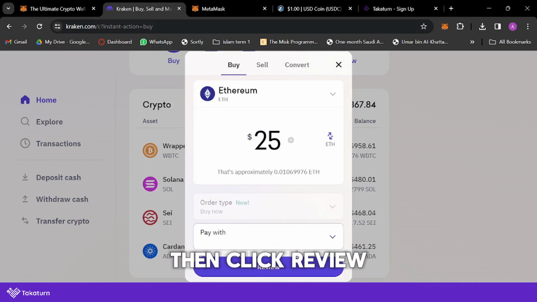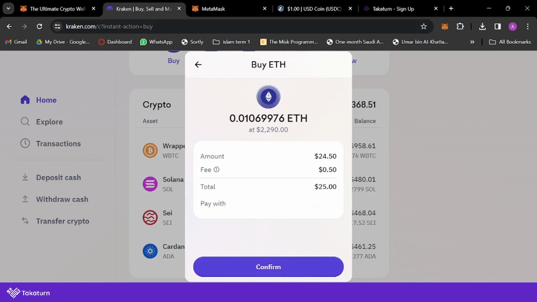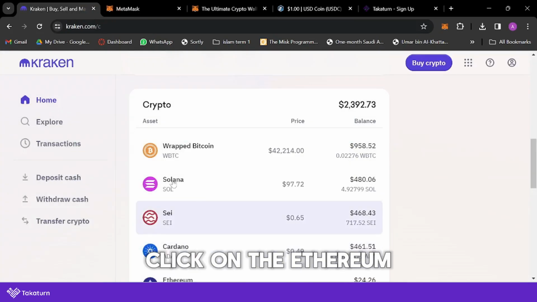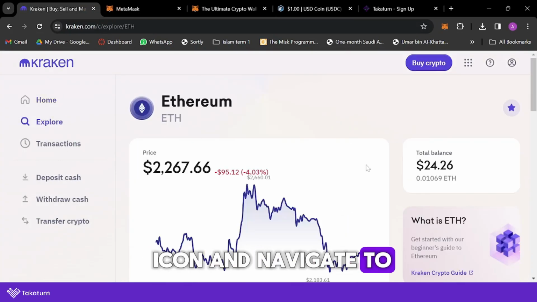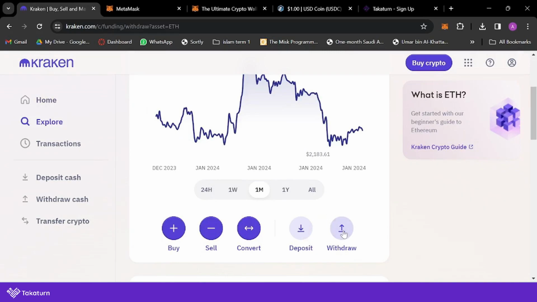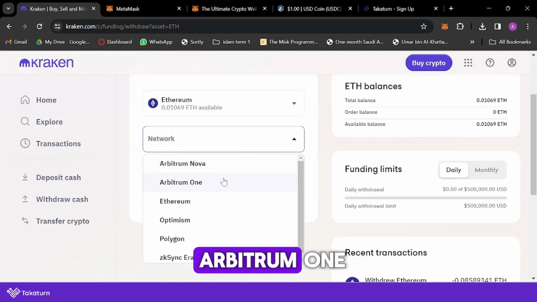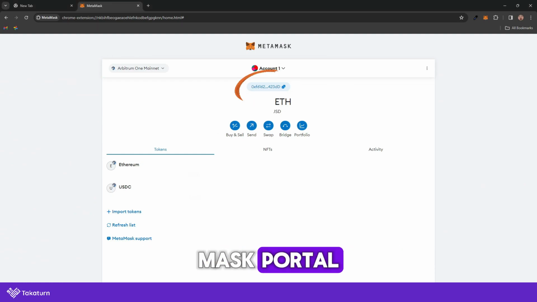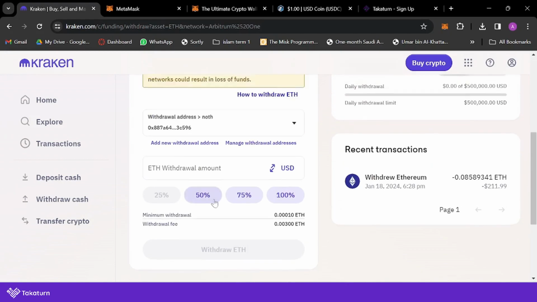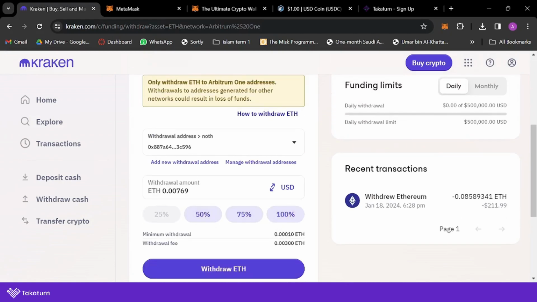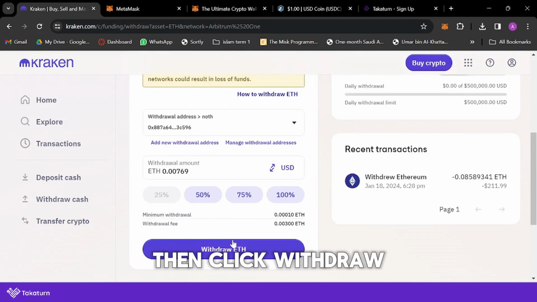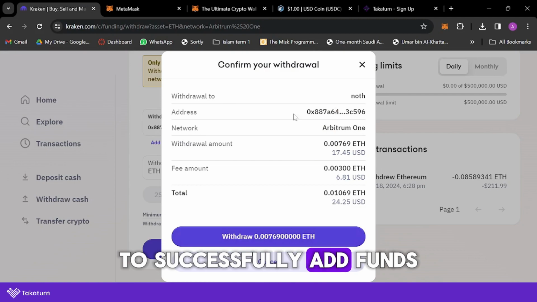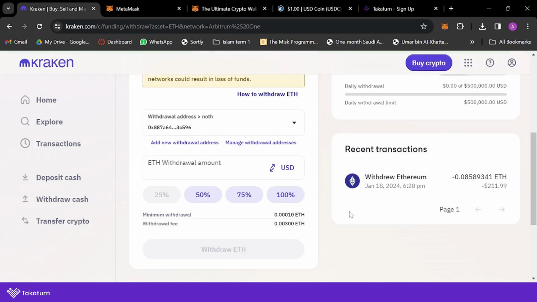Enter the desired amount, then click Review and Confirm to complete the purchase. Once you've acquired Ethereum, click on the Ethereum icon and navigate to the withdrawal button. Select the network, choosing Arbitrum One, and copy your wallet address from the Metamask portal. Paste your wallet address here. Then click Withdraw to successfully add funds to your Metamask wallet.